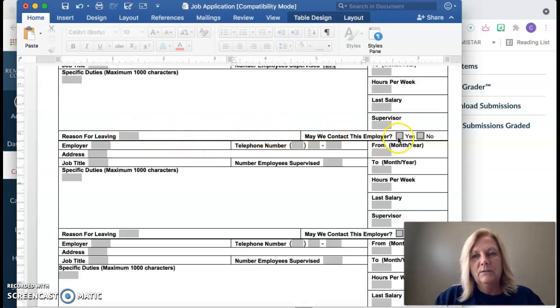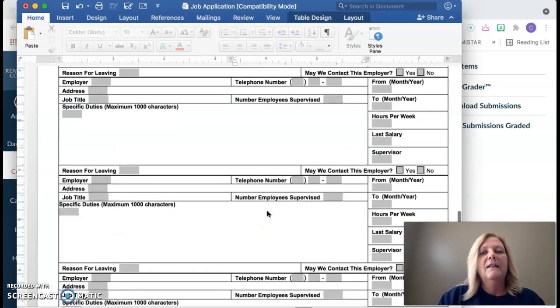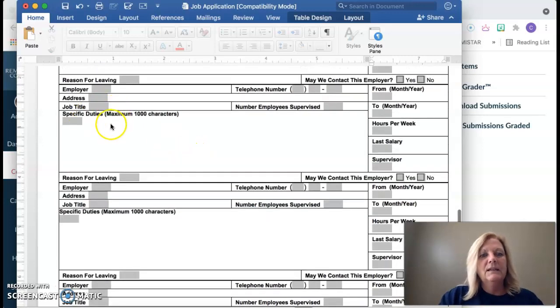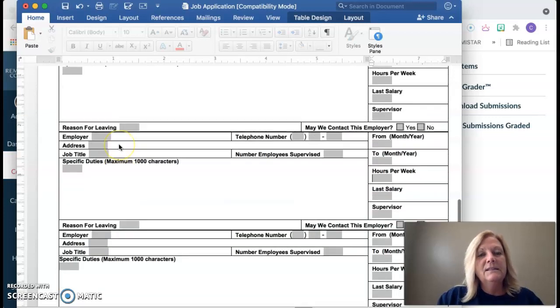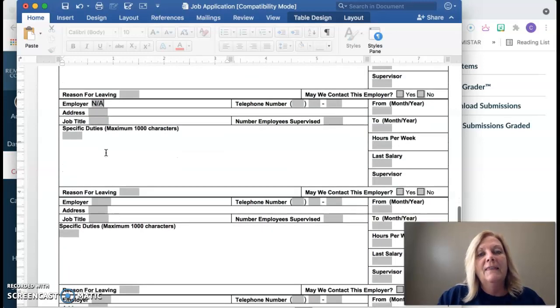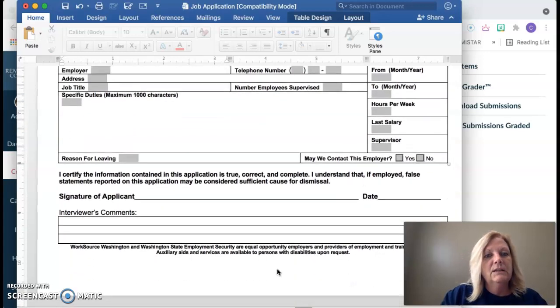May we contact your employer? If this is a good job that you're still working and you're able to have your supervisor contacted, please check yes. Otherwise, check no. What job did you have before this job? That goes in the next one, and so on. Now, let's say that this is your first job. Here, we're going to put, remember, N/A, not applicable, and then that would cover all the rest down here, right? So we would just leave those blank.